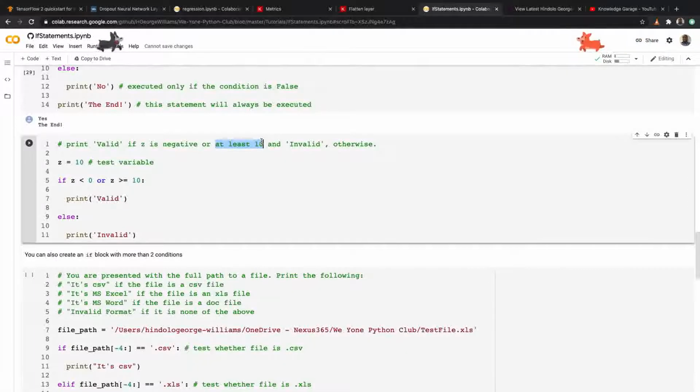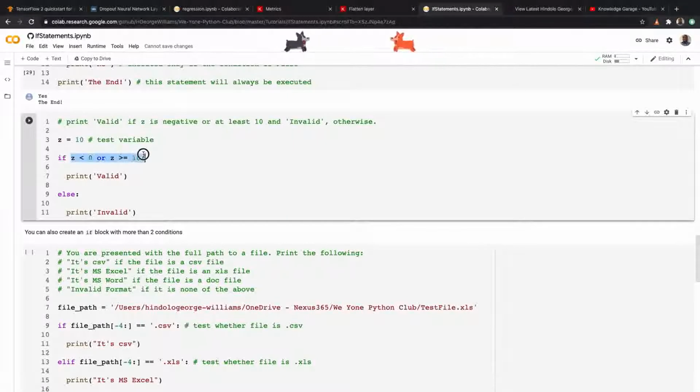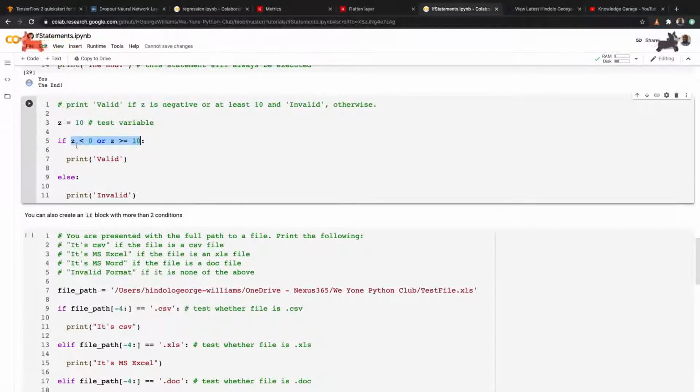Okay, so what we are doing here is we are basically checking a compound condition. So now let's see. Here, z less than 0 represents z is negative, because we know that anything less than 0 is negative, right? And z at least 10 means z is greater than or equal to 10. So that's why we say z less than 0 or z greater than or equal to 10.